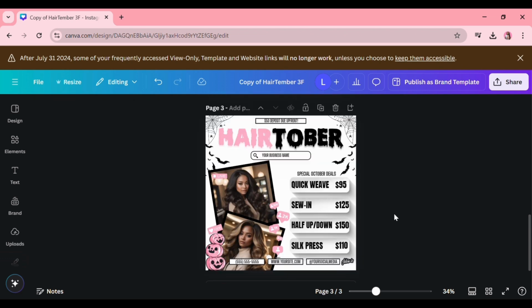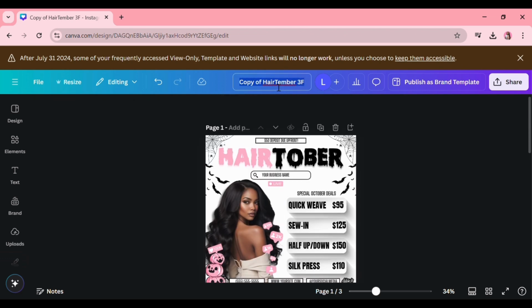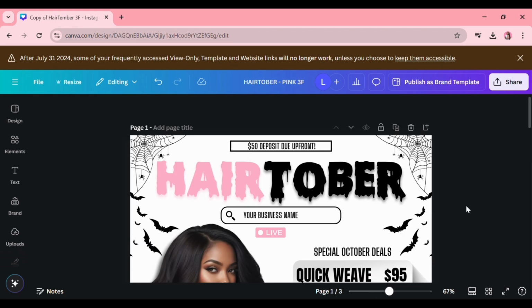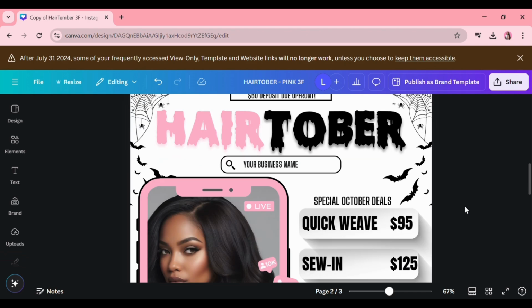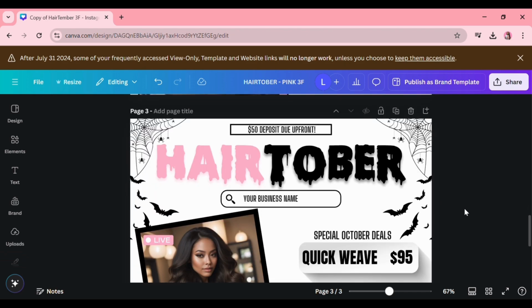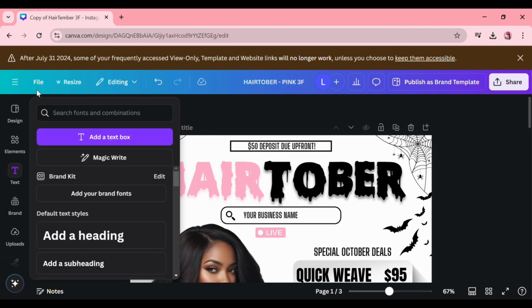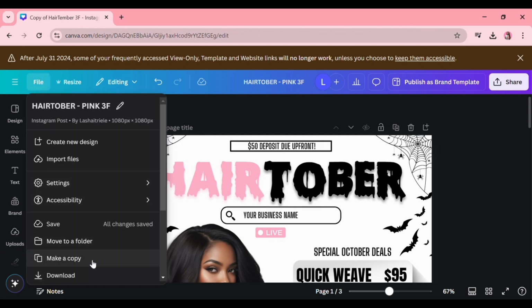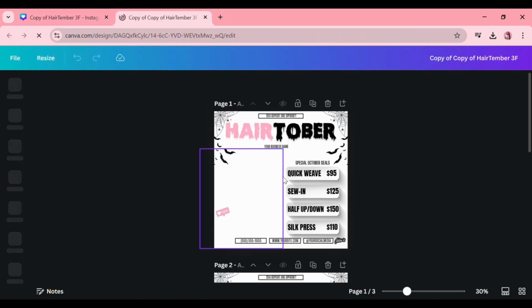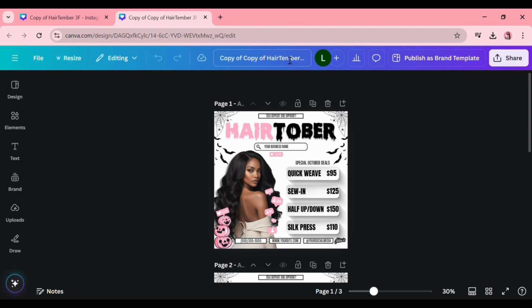So it was Hairtober, now it's Hairtober. Hairtober was for September, that was September theme deals, and then Hairtober is of course October theme deals. And we're going to zoom in so you guys can see a better up close and personal view of them. They look so cute. Look at the pink pumpkins. Yes. All right, so we're going to make a copy, and this is how I make all of the other ones.